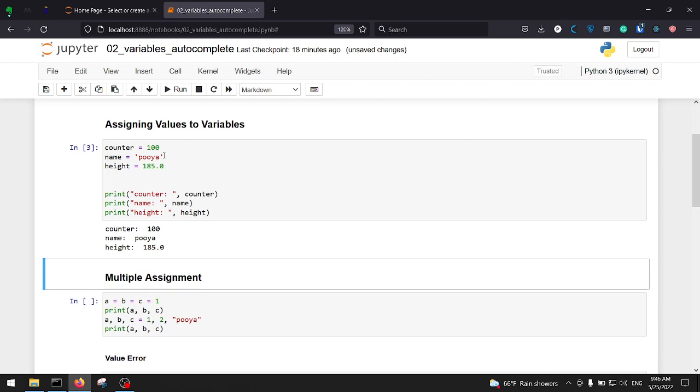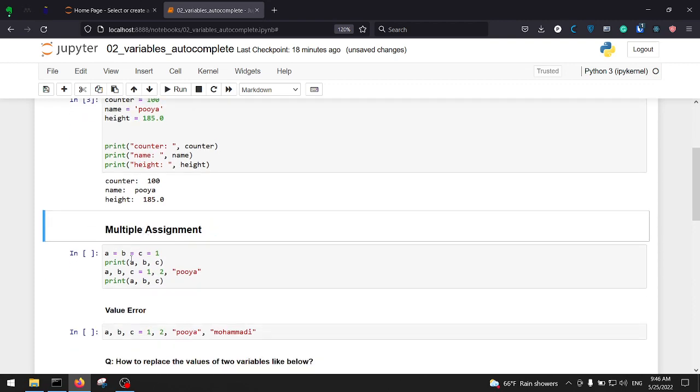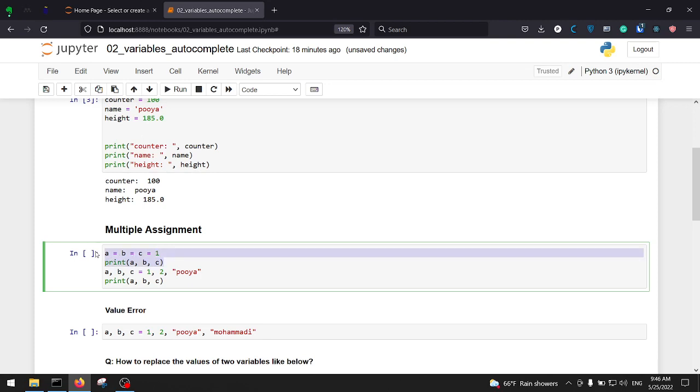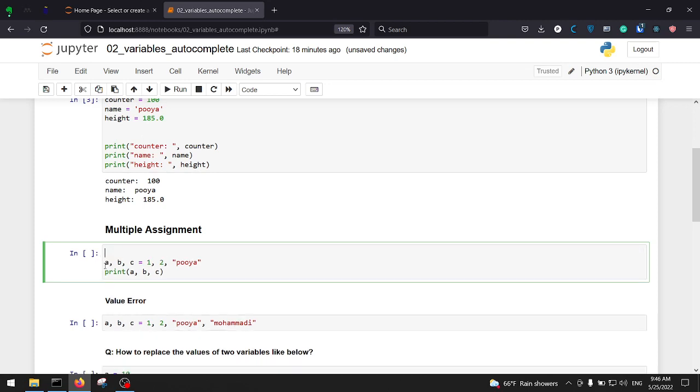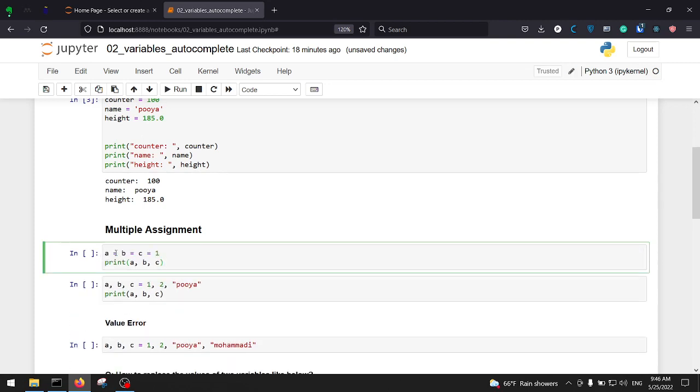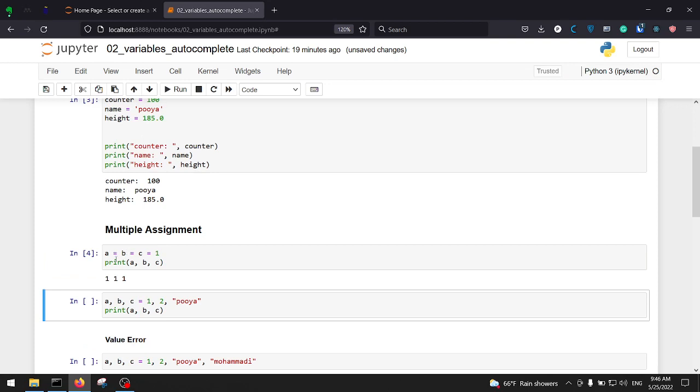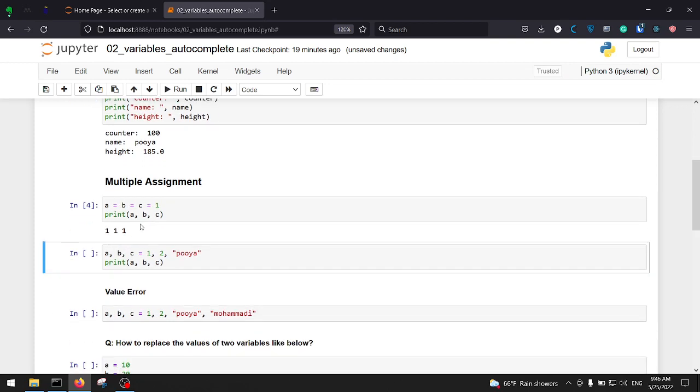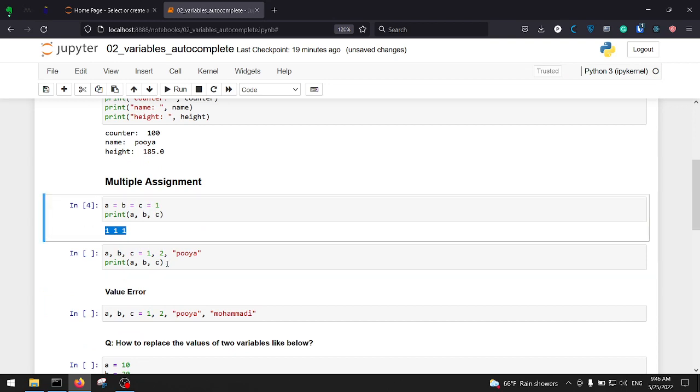This is how we assign a value to a variable. You can have multiple assignments, like you can see here: a equals b equals c. All of them are equal to 100. Or another interpretation, we assign 1 at the same time to a, b, c. Let me just put another cell like this, and the output, as you can see, is here: a, b, c. All of them are 1.